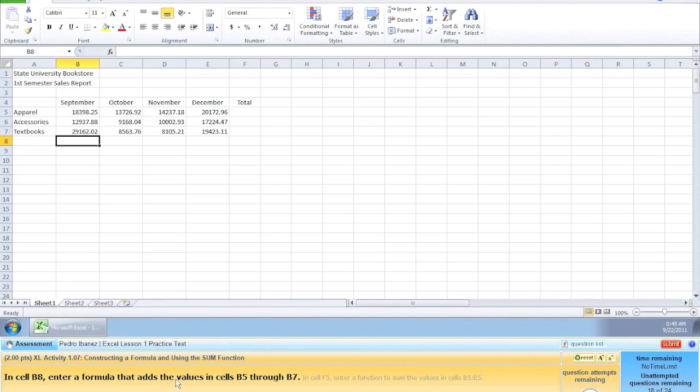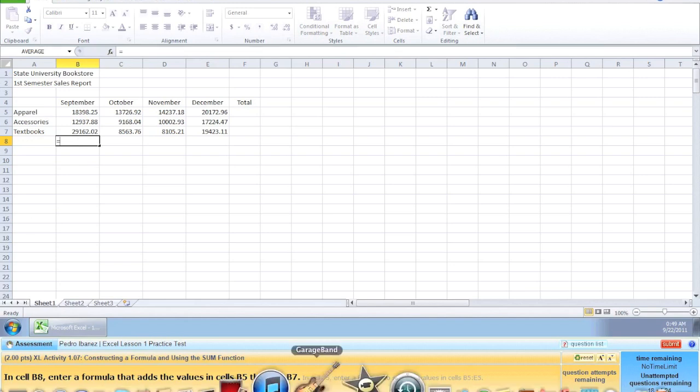Next, in cell B8, it's selected already, enter a formula that adds the values in cells B5 through B7. Since it says enter a formula, the first thing that should come to your mind is that you have to select the cell you're going to enter a formula in and press the equal sign key. On Macs, that's located at the left of the delete key. Let me show you how to input the plus sign, because it says adds, so we need the plus sign key.